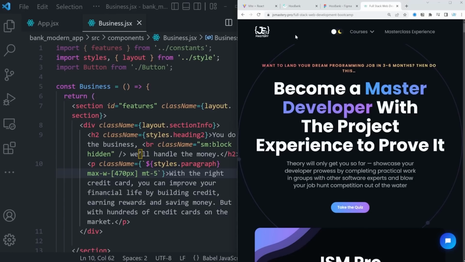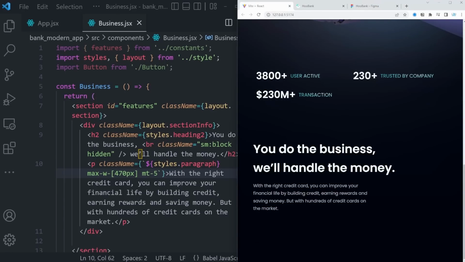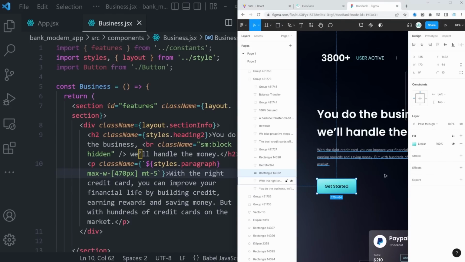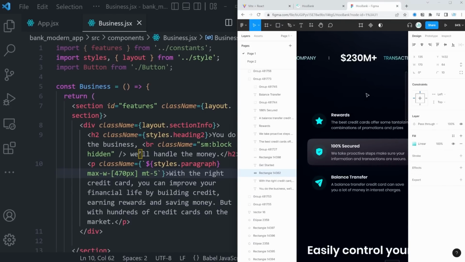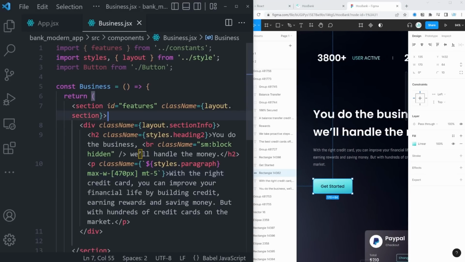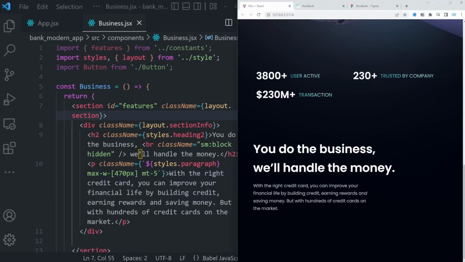But with that said, let's go back to this beautiful bank application. Now we have to add a button right here, and then after the button, we're going to show these cards on the right side, and I'm going to show you how to make them completely reusable. But let's take it step by step.